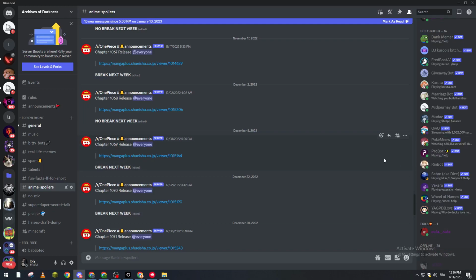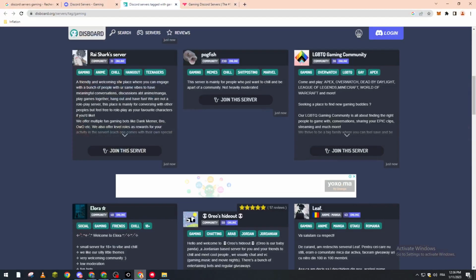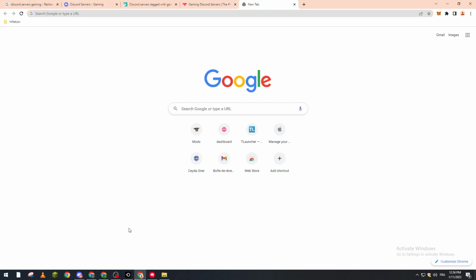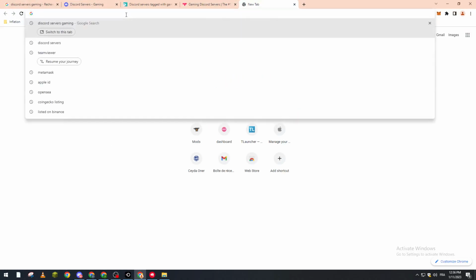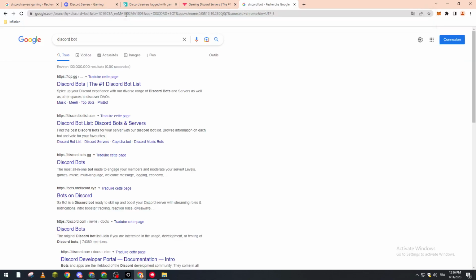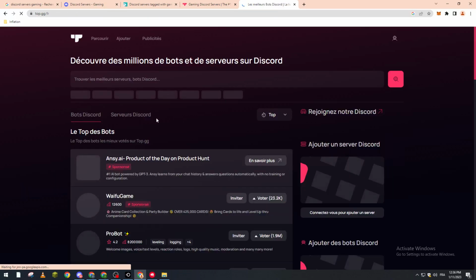So how can you guys actually add these bots to your server? It is pretty simple. Let's go to any browser that you have on your PC, and from it what you're going to do is just search for Discord bot, and make sure that you have the name of the Discord bot in your mind. So for example, let's search here for the Discord bot as well.